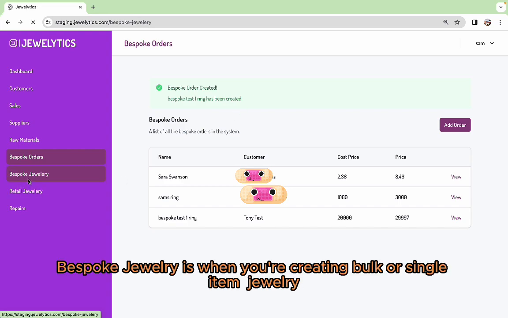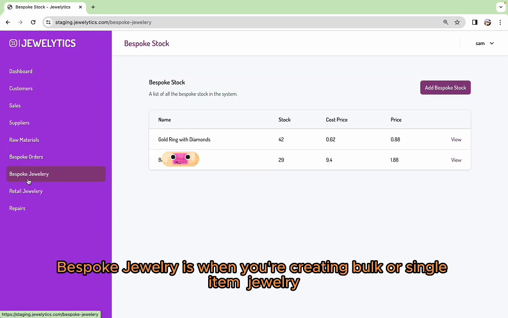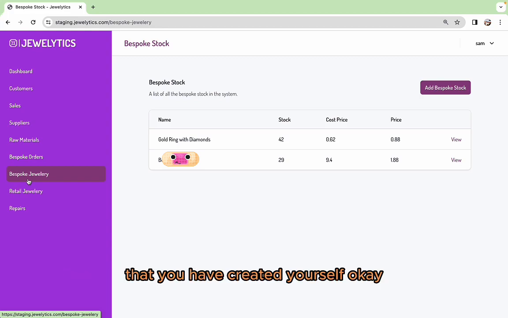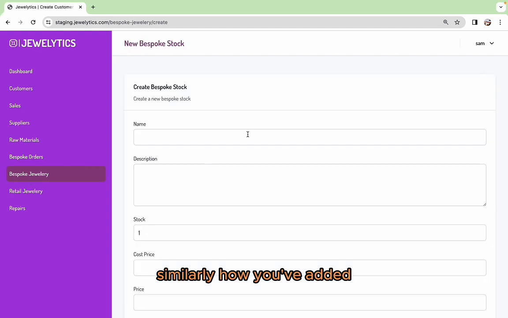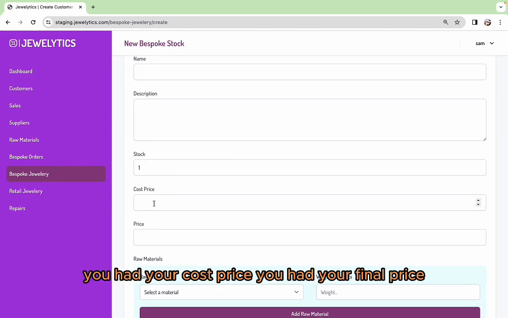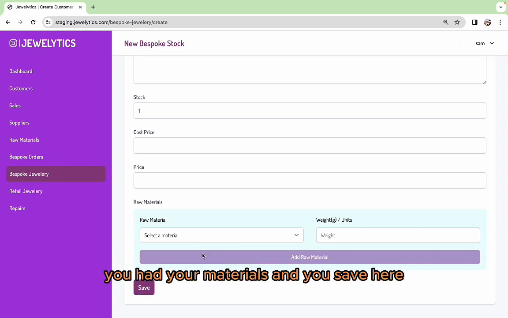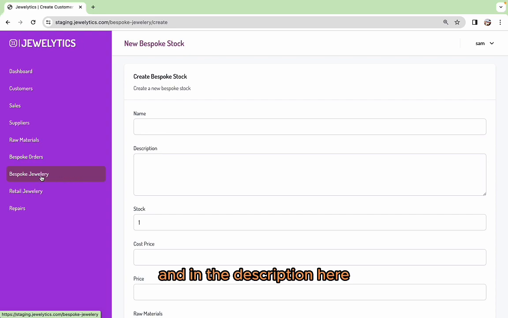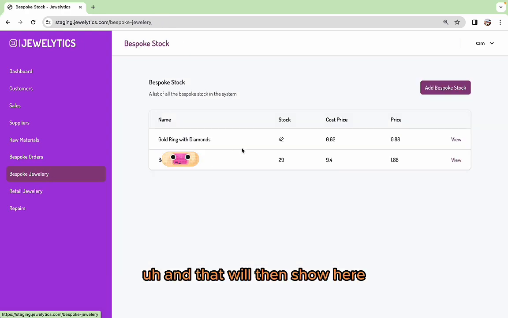Okay. Bespoke jewelry is when you're creating bulk jewelry. So you're creating many items of the same thing that you have created yourself. Okay, this is for your own unique jewelry selection or collection that you create yourself, and similarly to how you've added that, you don't need to add the customer's name, but here you add your stock, you add your cost price, you add your final price, you add your materials, and you save here in the description. And that will then show here.